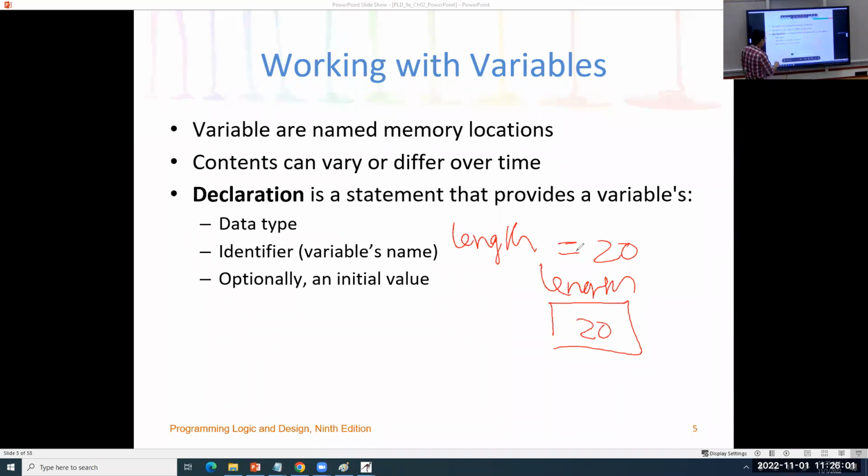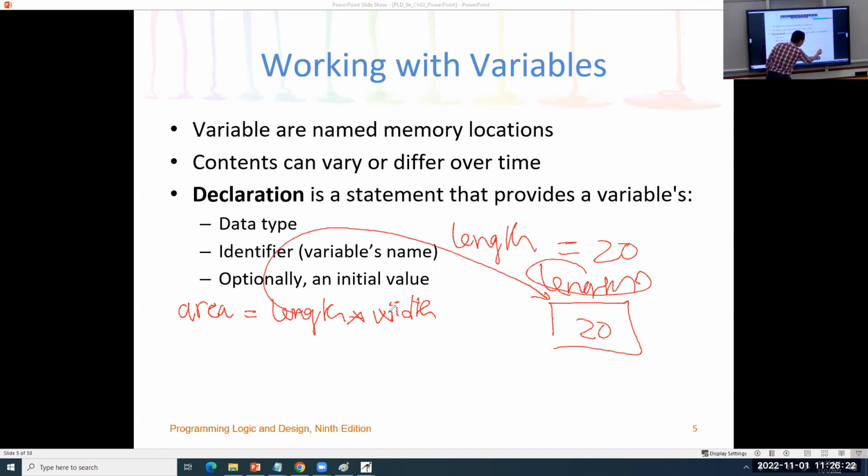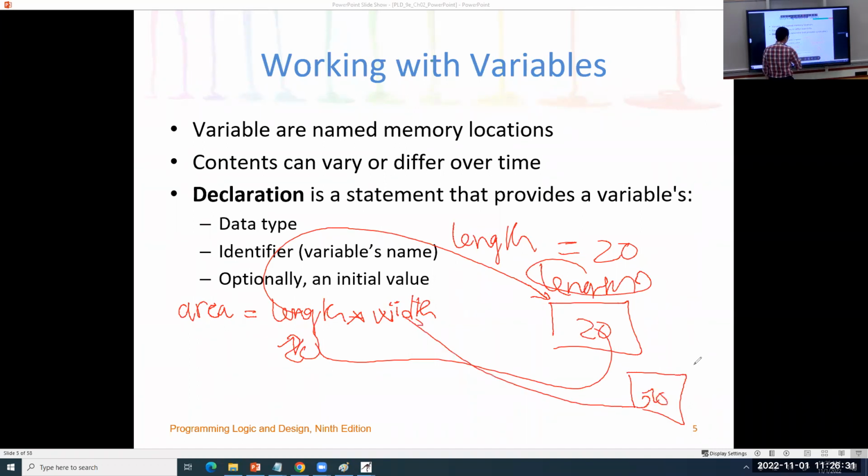Later on, when you have area, you assign it length times width. So what happened here? It references the memory slot with the name length, takes out the value 20 and uses it here. And again, you have one more memory slot for width, and it takes the number 10 and assigns it to width. So that is the way you work with variables.